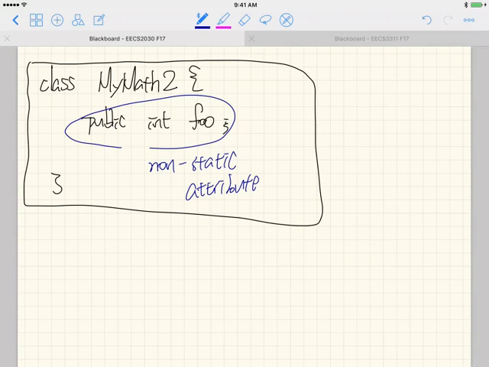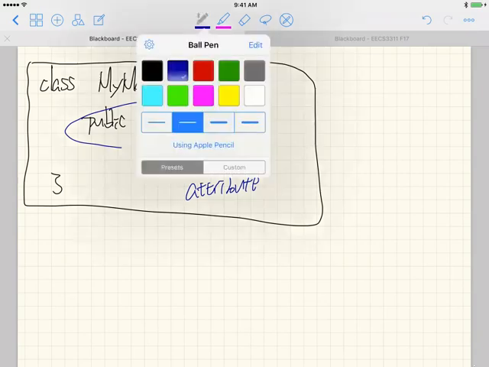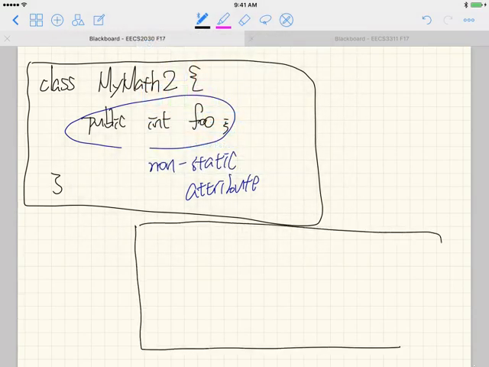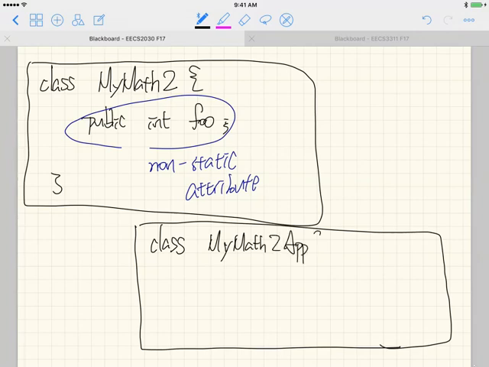First of all, let's now do a very easy class over here, again some application. I'm going to say class myMath2App, for example, and then the main method here. So now that's non-static, which means we can create instances for that particular attribute. Let me write the code and I'll visualize that for you.